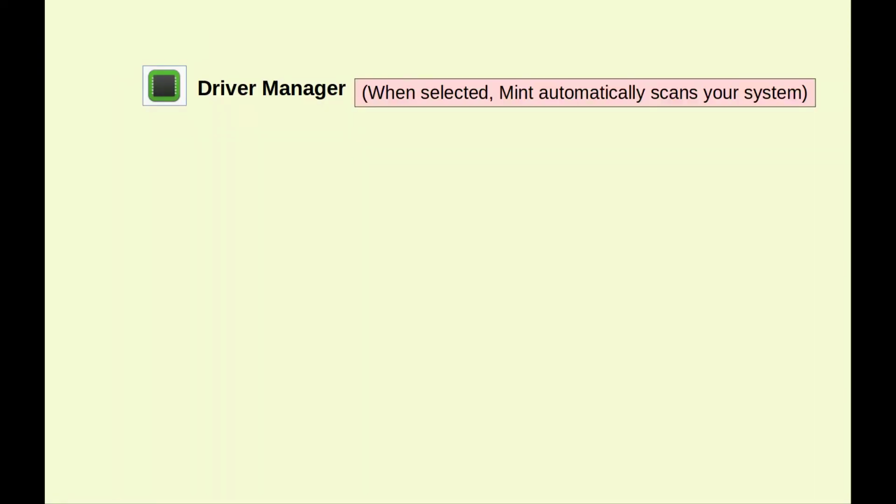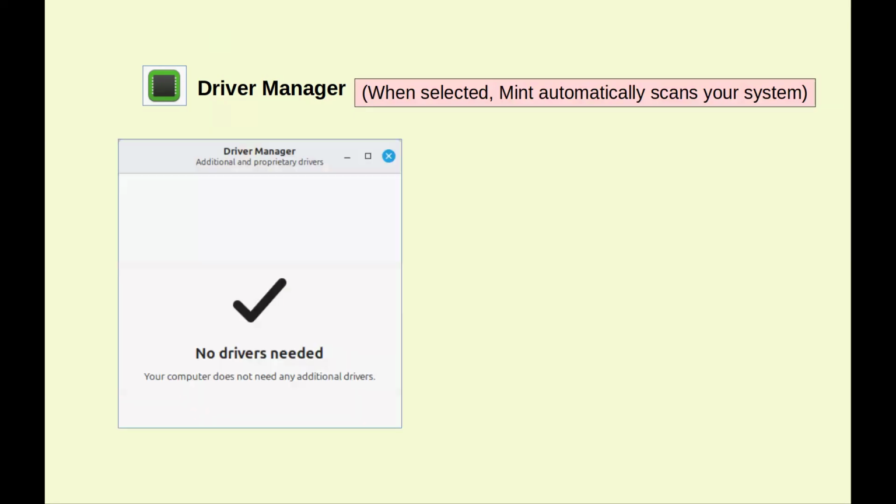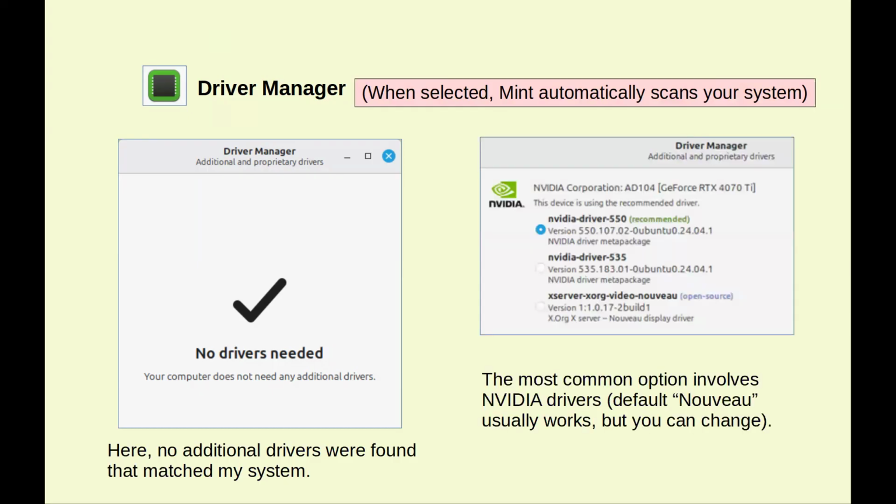The next item on the list is the driver manager. If you click on the driver manager, it will automatically scan your system. And in my case, it said you don't have anything extra. So you don't need any new driver. You don't have any choices. Commonly, people will find if they have an NVIDIA card, and it will give them a choice to use the NVIDIA driver as a default open source driver. But generally, NVIDIA is being good these days. So normally I would tell people go ahead and switch to the NVIDIA proprietary driver.